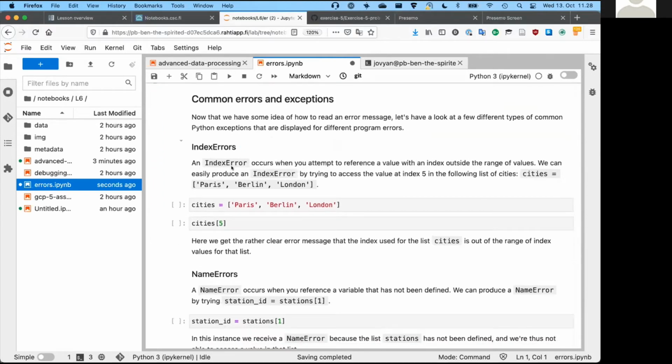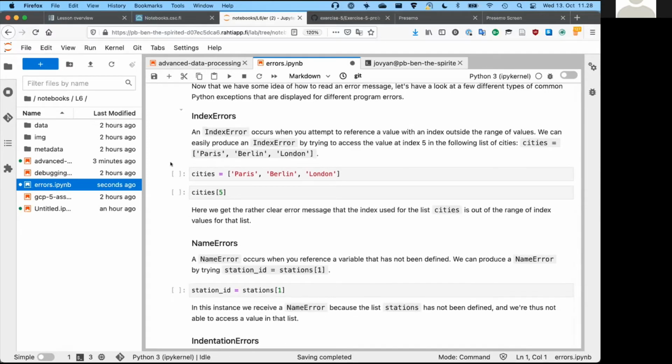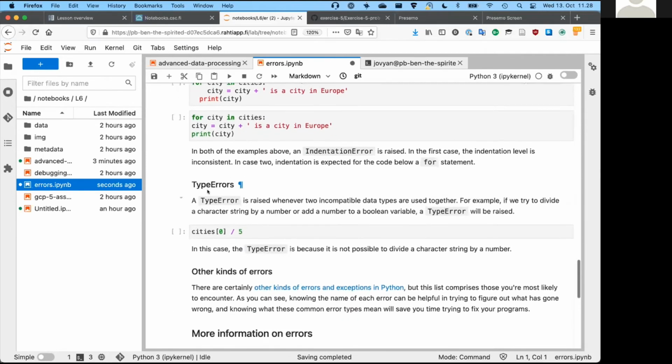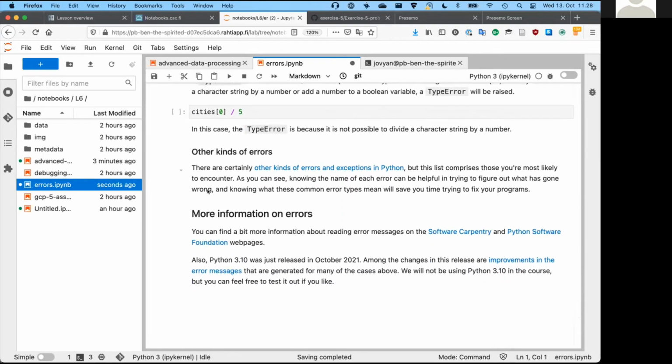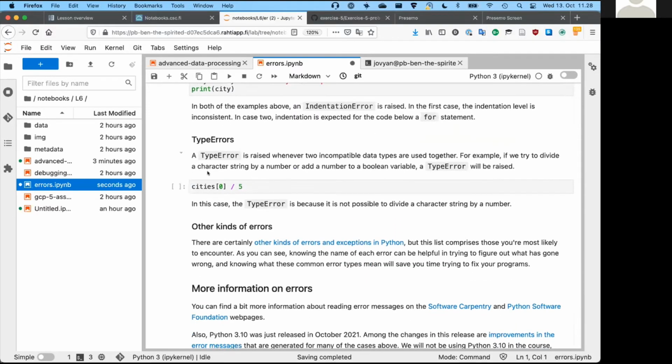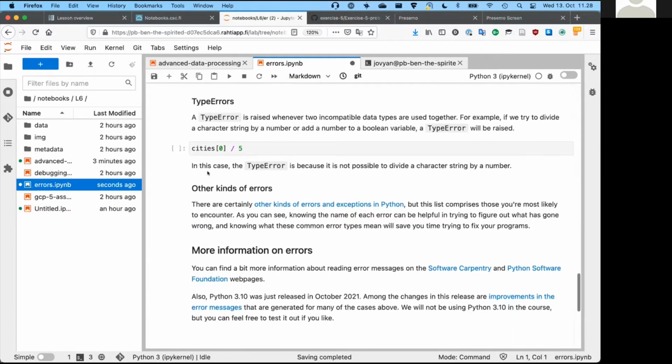So I would encourage you to have a look at this. I'm not going to go through it in much more detail at this point, other than to say that there's different common error messages that are spelled out here. So there's index errors, there's name errors, indentation errors, type errors, and things of that nature, all of which you can kind of just see. If you run these cells, you'll get the examples of these different kinds of error messages, and you'll see what they look like and what kind of information they give you. And there's some more information you can find about other kinds of error messages in Python on the Python documentation page, as well as some other lessons that you might find useful about this topic.